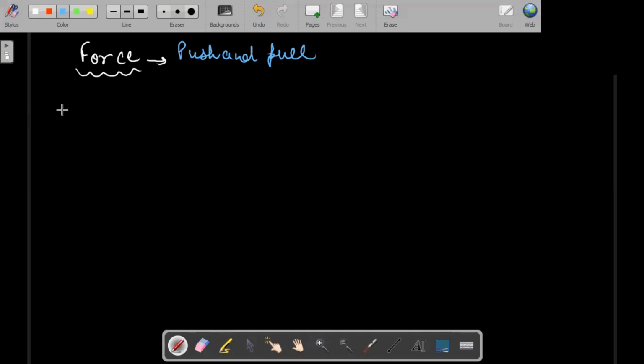With the help of force, we can make an object move. We can make an object move. Okay? And what more can we do through force?